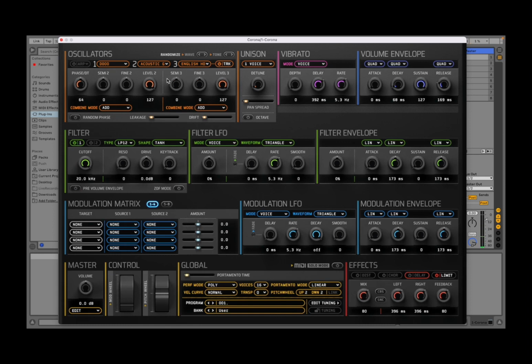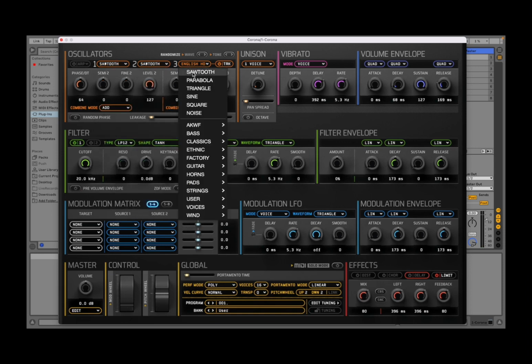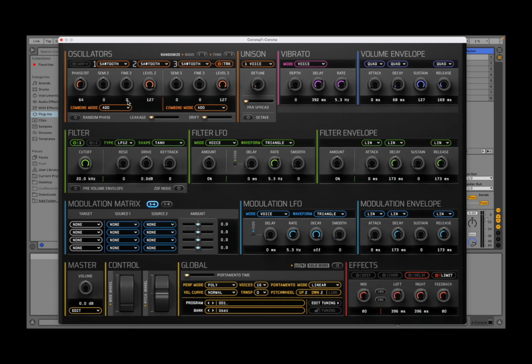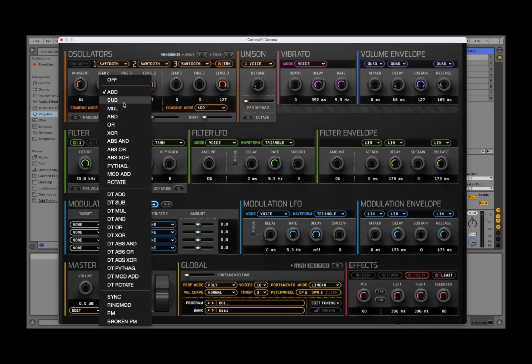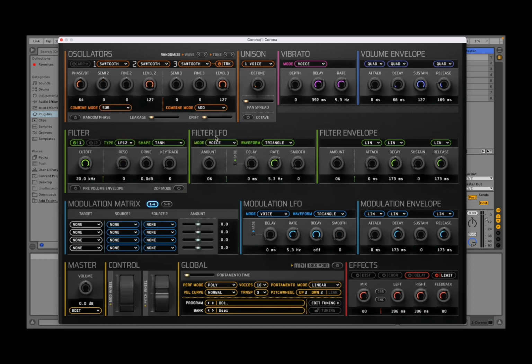Of course, the great opportunity is to, for example, even if you have the same waveform, to actually act on the different combination modes. So I could go for subtraction here and again subtraction here, but then I change the semitone.